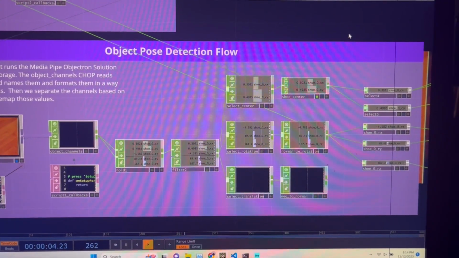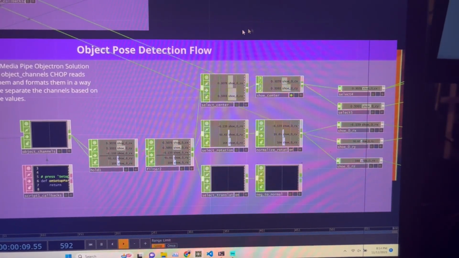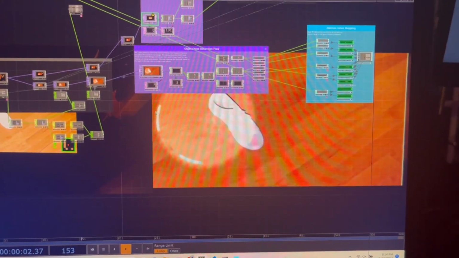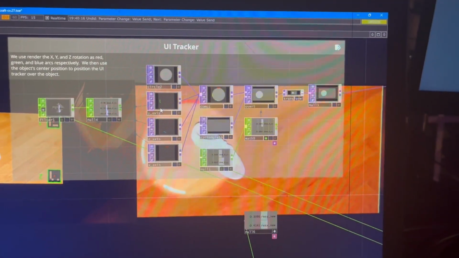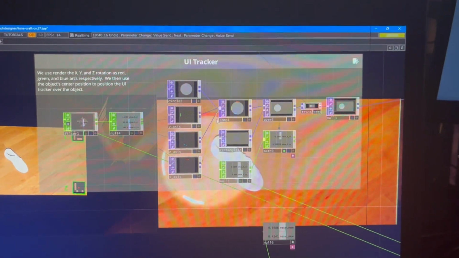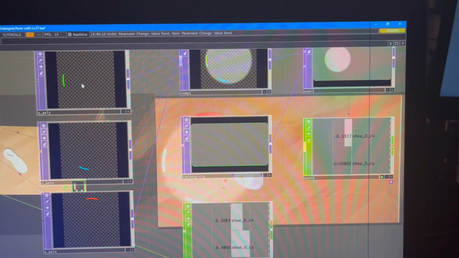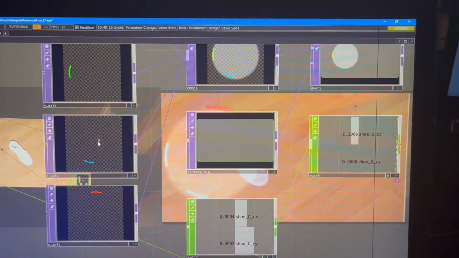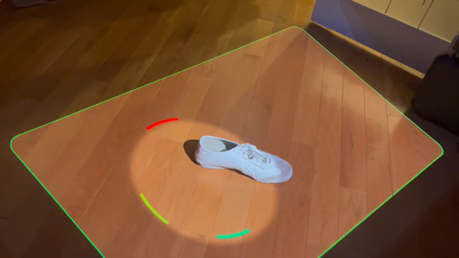So in addition to getting these centroids and rotational data mapped to Ableton, we also send these out to our UI composition, which is up here. So the UI tracker basically has a spotlight that is running over our 3D object. So we use the centroid position for the spotlight, and then we are splitting the channels for the X, Y, and Z and getting those rotational positions mapped out as these different red, green, and blue arcs that map onto the projected surface. And we can see that over here as such.